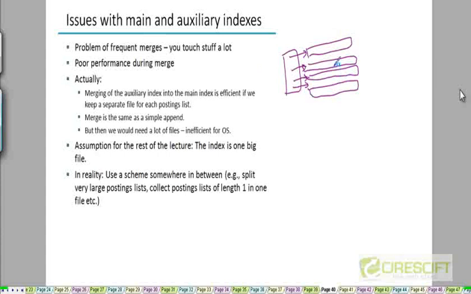So if you maintain a separate file for each postings list, then merging can be efficient. Why? Because you can just take the postings list from a particular file, merge it with the postings list for the same term in the auxiliary index, and then create a new file. But the problem with maintaining postings lists for each term separately is that the number of files you'll have will be equal to the number of terms in the dictionary. And if you have so many files, then your operating system becomes very slow.